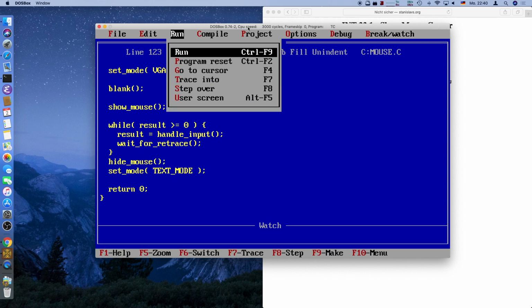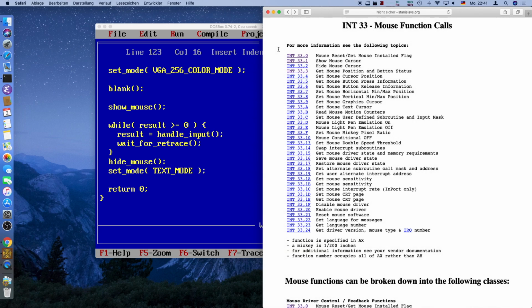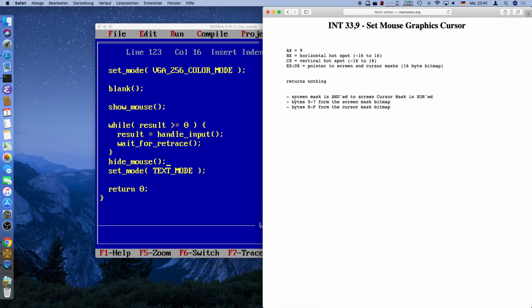And let's see if that works. And there you have it. The mouse driver comes with a built-in mouse pointer or mouse cursor, and we can already move it around. That's pretty nice. You can even set your own graphics cursor if you don't like the default one, but we won't do that in this episode because it will take too long. But you can basically look at the API and supply your own screen and cursor mask. Cursor mask means the transparent parts, and it's basically just a bitmap.